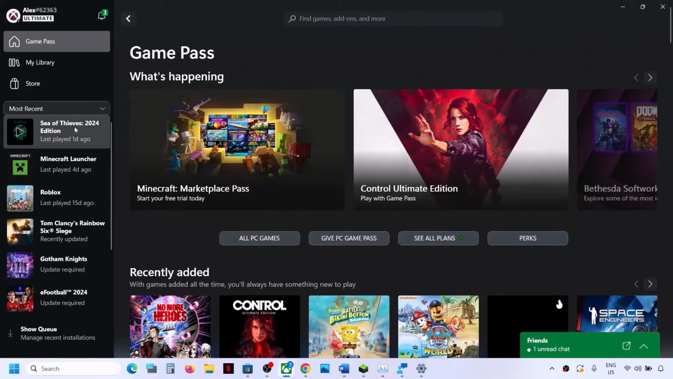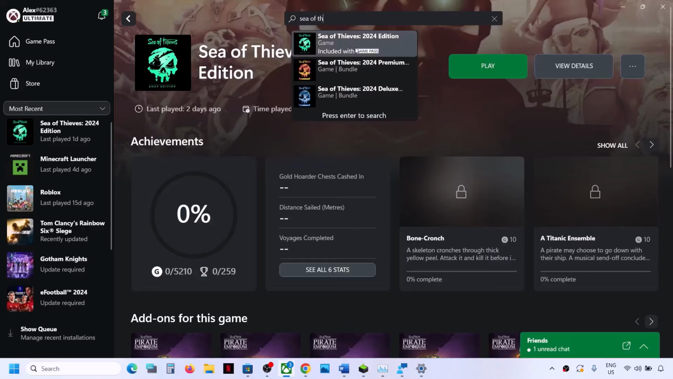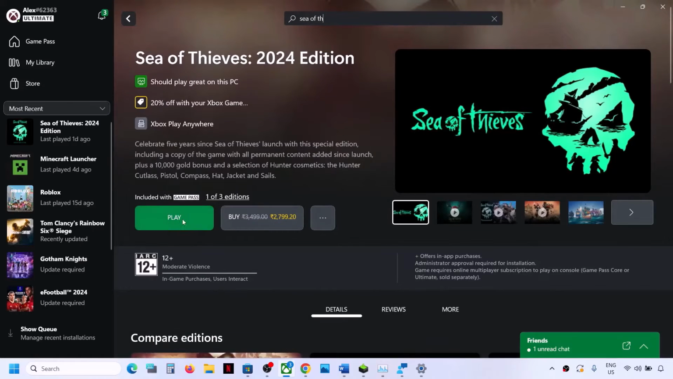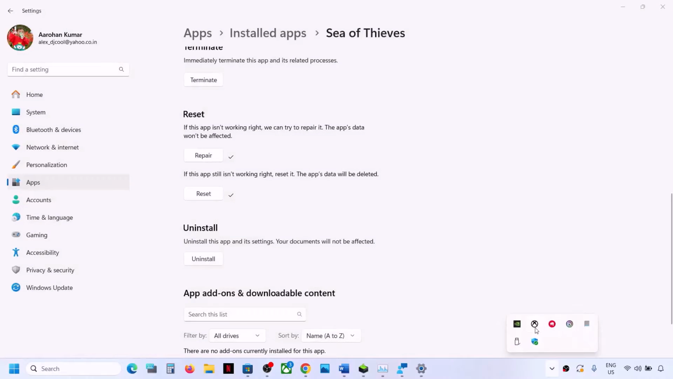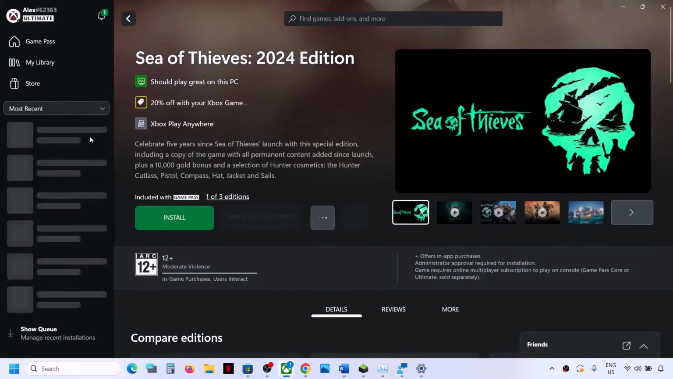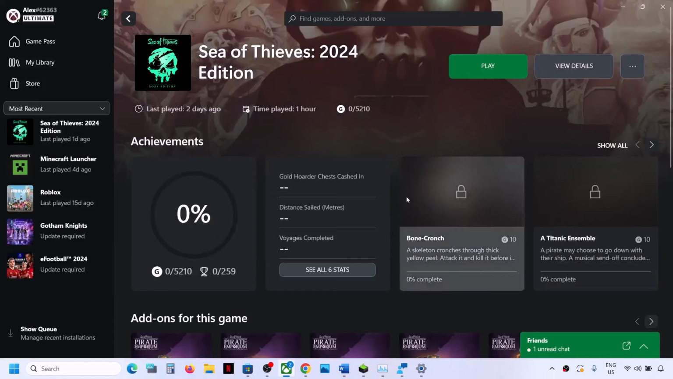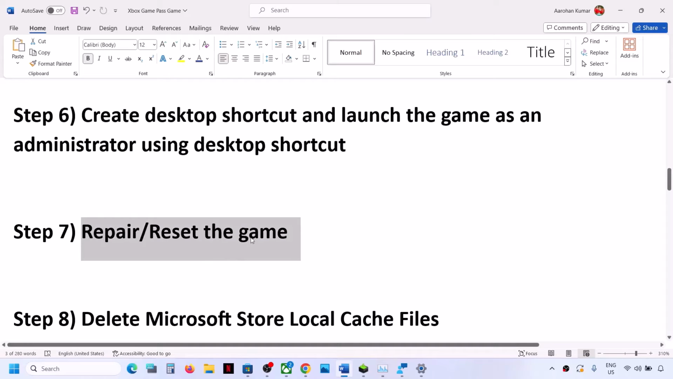Now this time when you go to Xbox app, over here you might see install option. Instead of play option, you might see install option. So it happens that after you reinstall the game, you see install option. So in that case, you can close the Xbox app and then reopen the Xbox app once again. And then you can go to your game. Yeah, you will see the play option. So you can restart Xbox app if you see the install option. You don't have to reinstall the game.